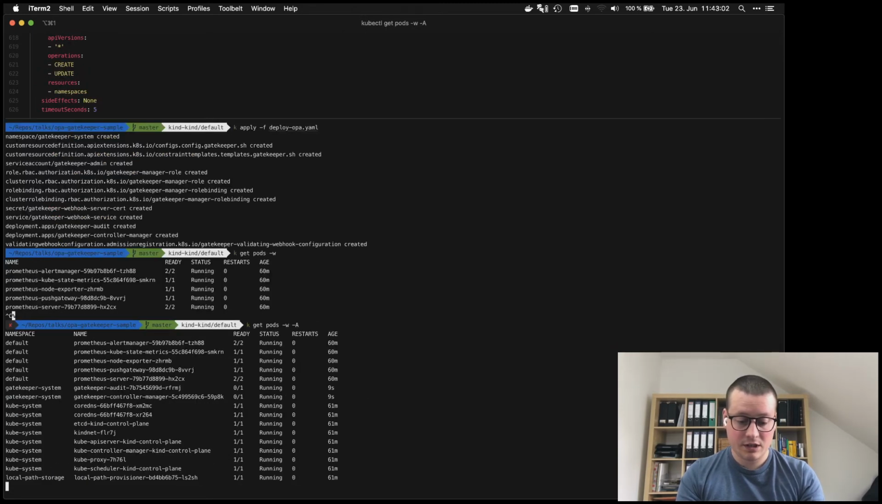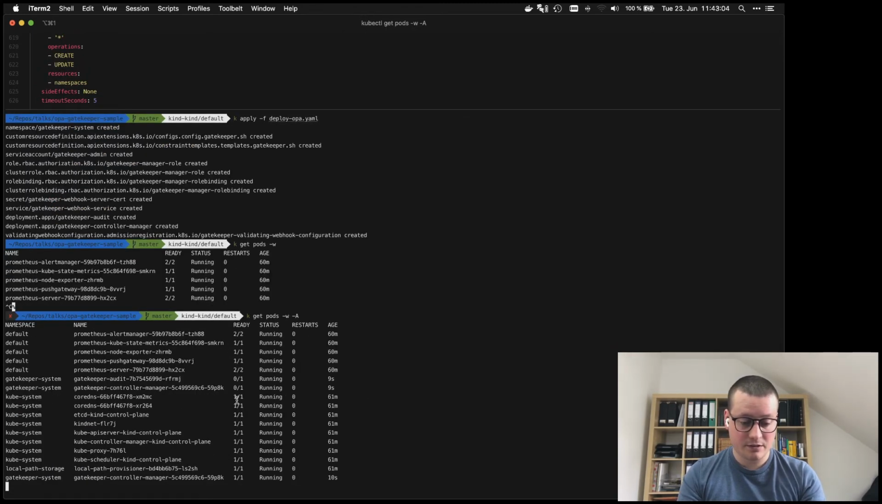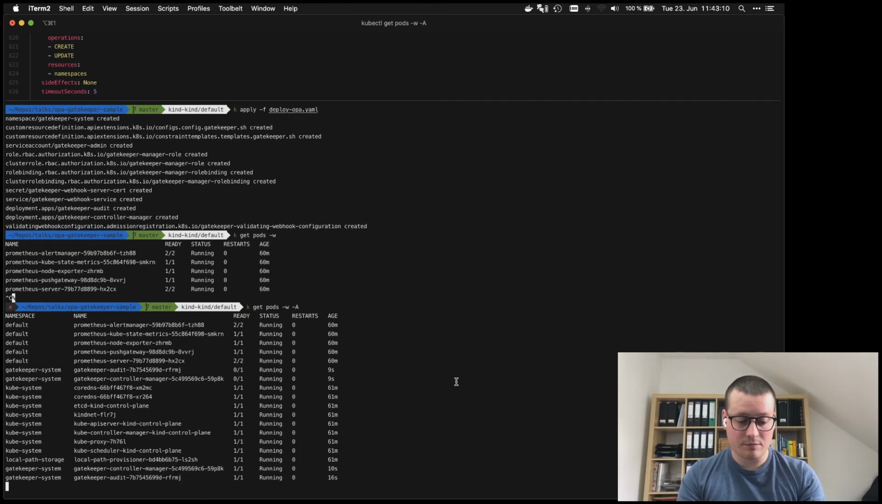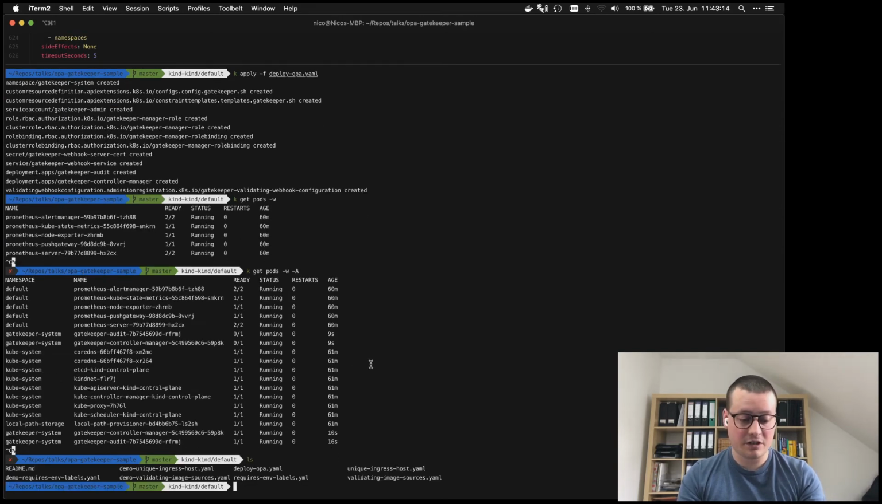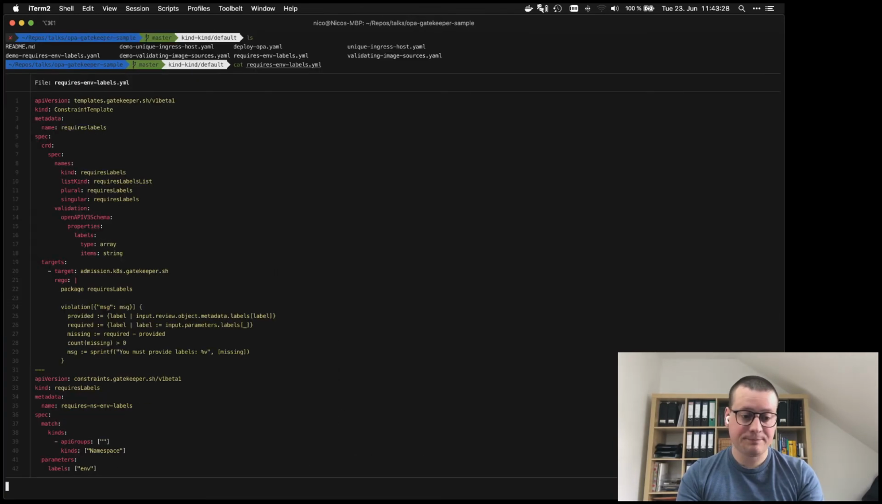Of course, in some different namespace. Okay. It needs some more time, but we should be fine now. So let's have a look at our first example. Let's say we would like to have required labels in our environment, to make sure that all resources have the required labels. So have a look in our definition file.